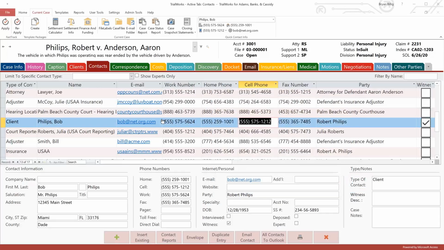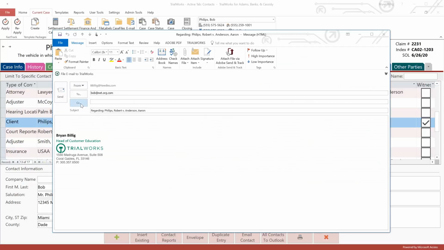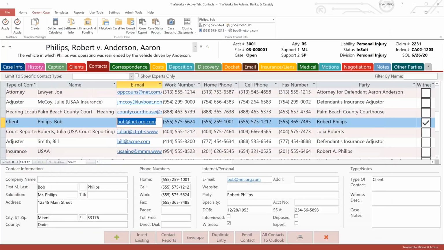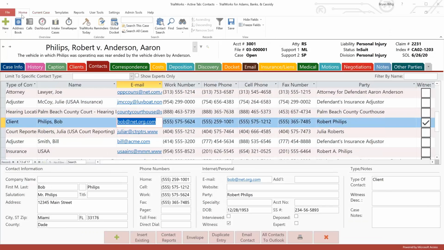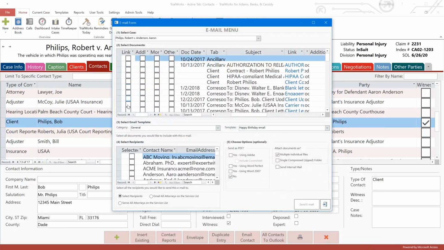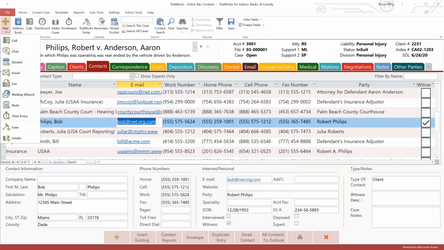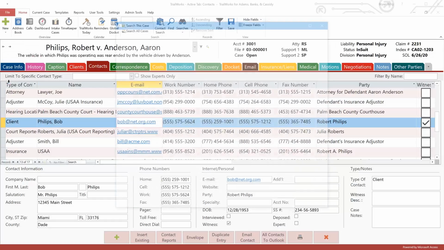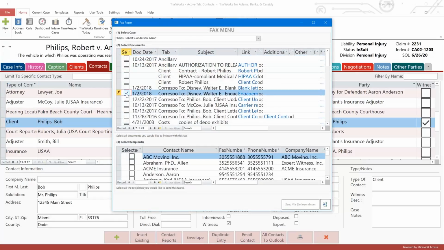You can send any contact an email from any email field, anywhere in the program, with just a single click. By using the Home New button, you can also email multiple documents or email or serve all the attorneys on the service list all at once. And finally, you can also send faxes straight from the Home New button. And even better, you can do that using any digital fax service you like.